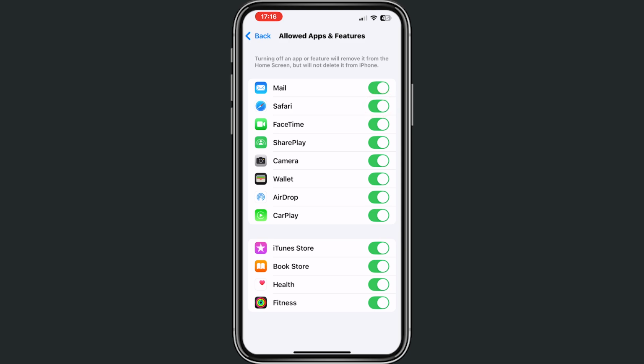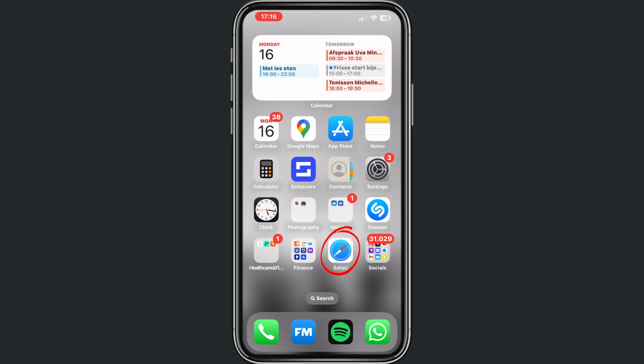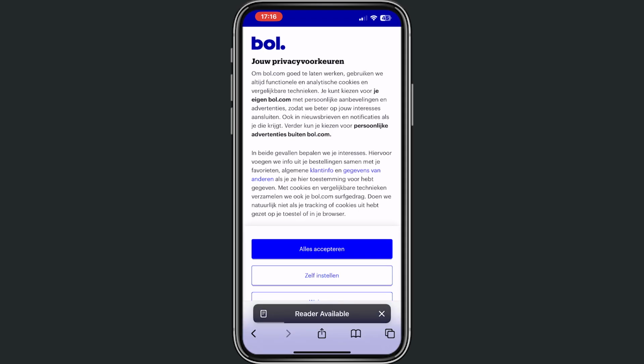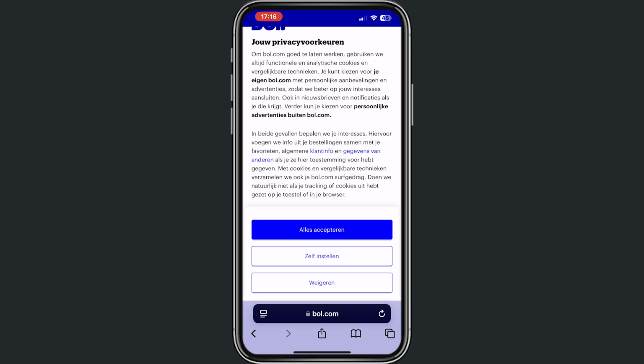Here on this setting or feature, you can see all the apps that you want to turn on or turn off. So right now, if we throw this away, you can see that Safari is back here and we are back here on Safari. Alright, this is exactly how this works.